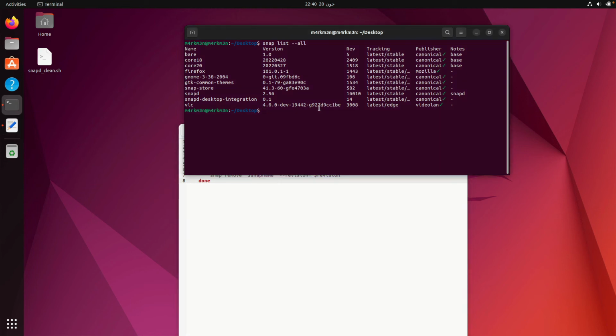We will first need to make the script executable. For that, just do sudo chmod +x and the name of the file that you will be creating, and hit enter, and this will make the script executable. And you will need sudo privileges to run this script, because snap remove is a sudo privilege command. So just do sudo ./ and the name of the script file and hit enter.